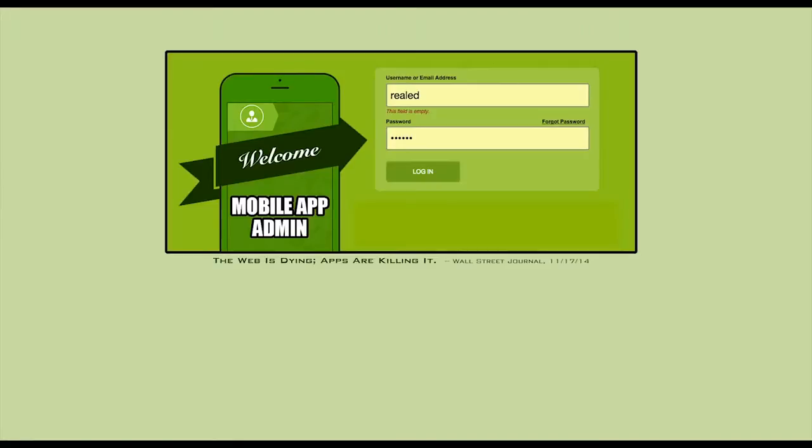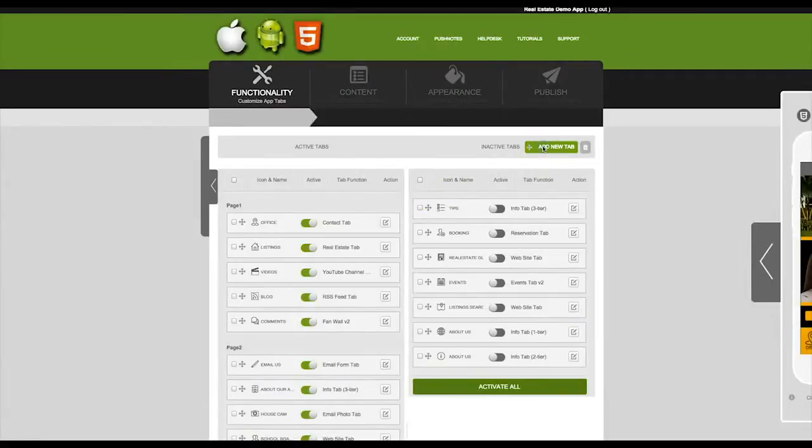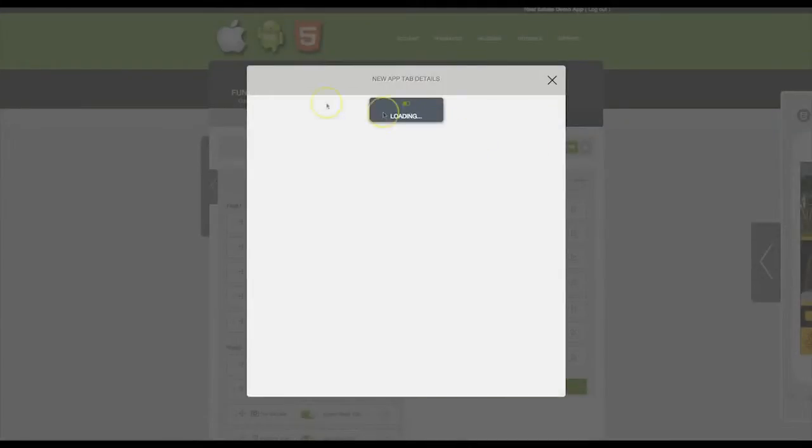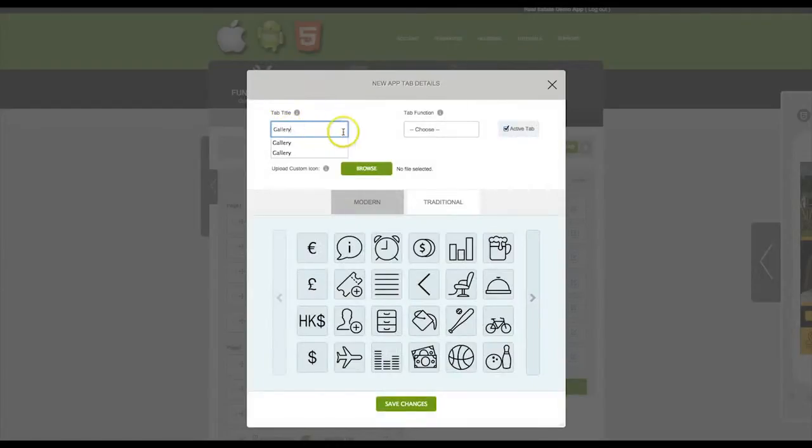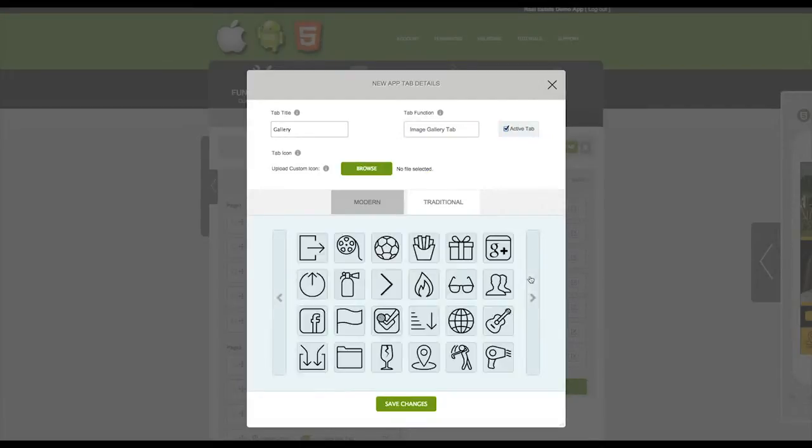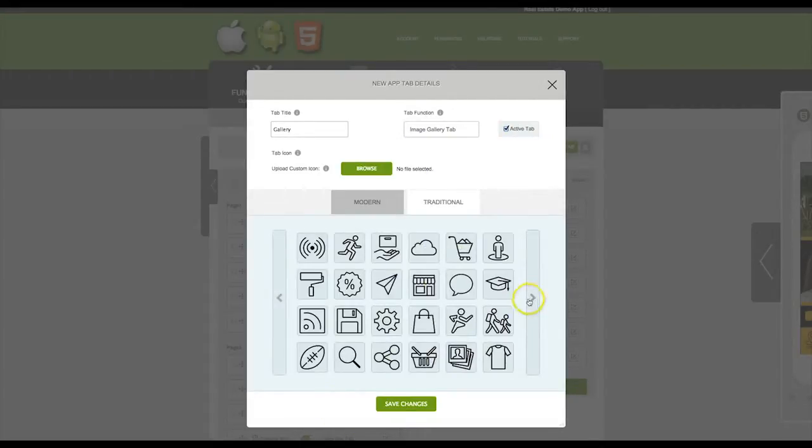First, you need to log in with the username and password that you were provided. Once you have logged in, click on Add New Tab. Create a title for your tab, and then from the drop-down, select Image Gallery tab. Select an icon, and then click on Save Changes.